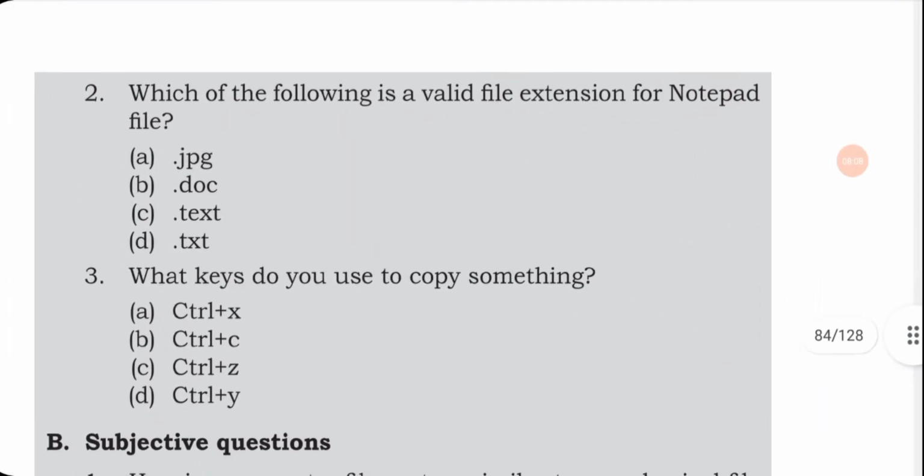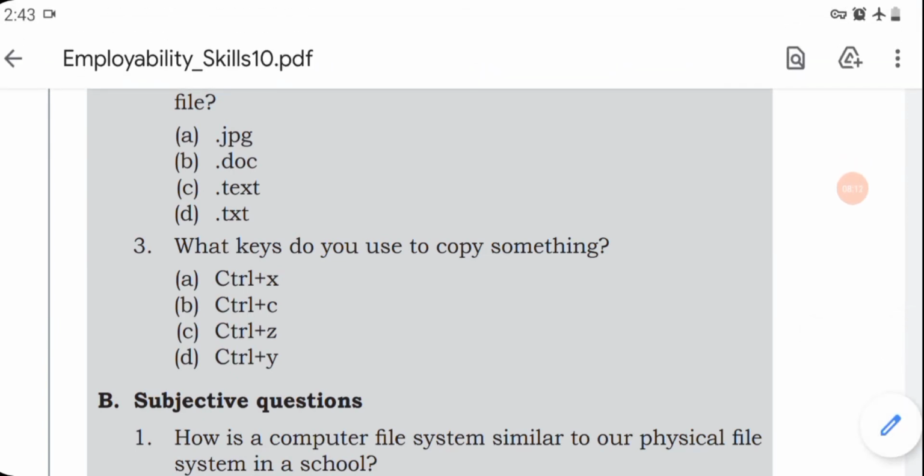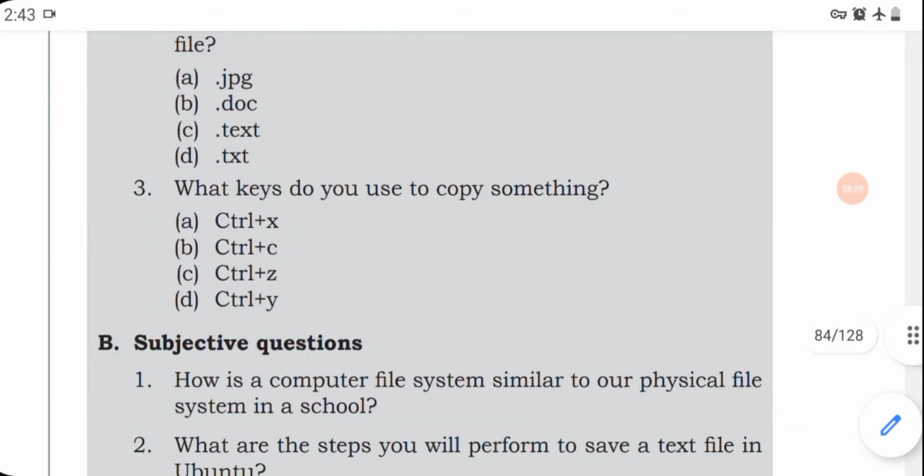Next is, which of the following is a valid extension for Notepad? Notepads are text editors. So the file created with Notepad has the extension .txt. Then what keys do you use to copy something? For copy, Control plus C.